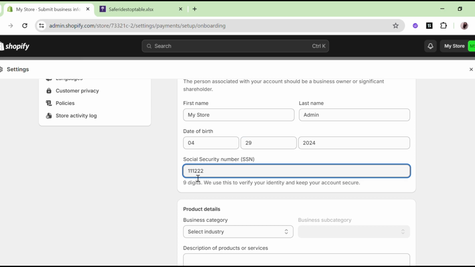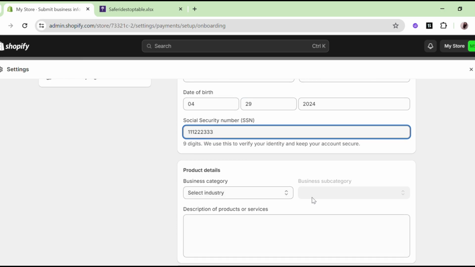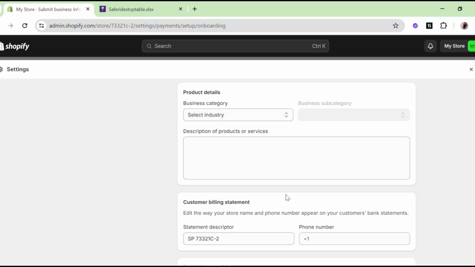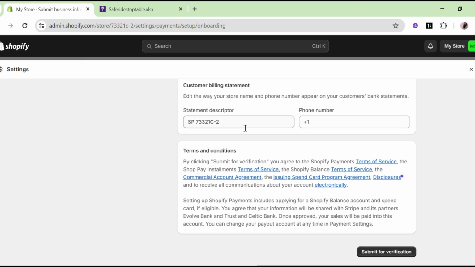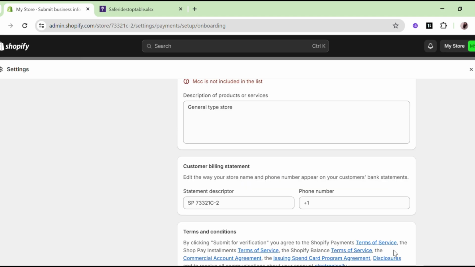Now I'm entering a random social security number. You can put any 9 digits you prefer. Write some note about store services. If you have a phone number, you can add it. Now click on Submit for verification.